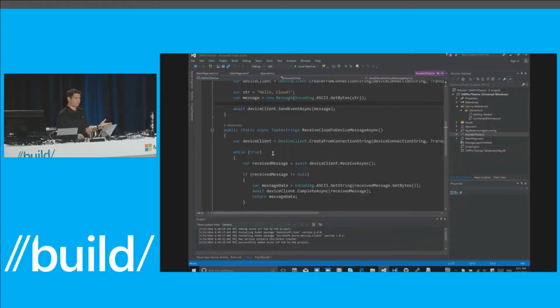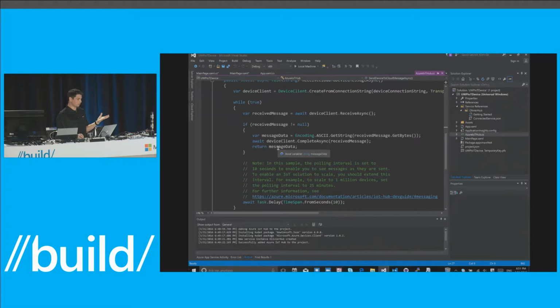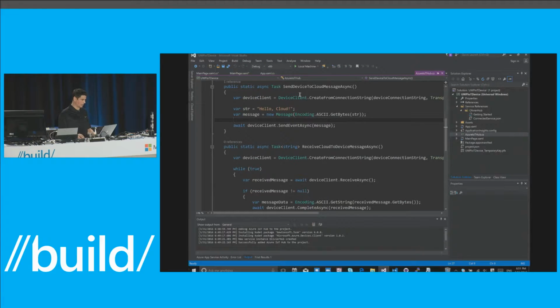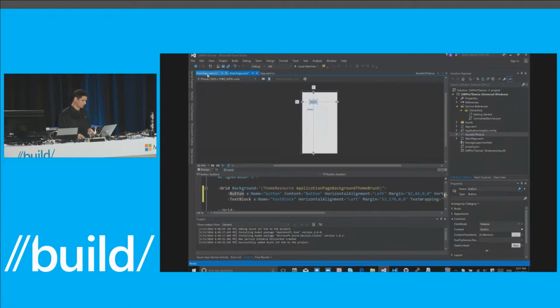And the other one is about receiving. Receiving is something you do asynchronously. So basically, same thing: you create a client, and you're ready to receive. And then you wait a little so that you don't hijack the CPU and so forth.